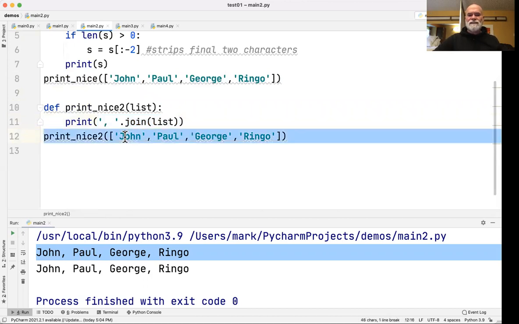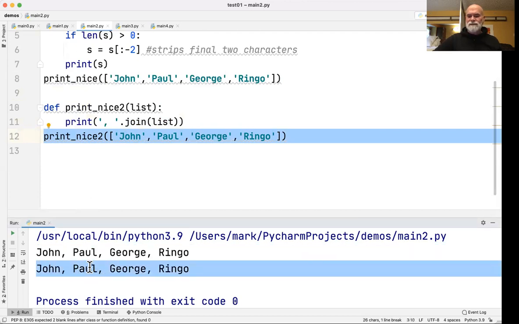So when we send this list to print_nice2, that new function we created, we're going to get this exact same output as before, with John, comma, space, Paul, comma, space, George, comma, space, Ringo. You'll note that the final trailing comma-space simply does not exist, because the join method will only put those separators where there are in fact 2 data elements that have to be separated by something. So I hope this helps with explaining the join method, and I do encourage you to use it. It's a very efficient and well developed method, and it'll absolutely help with your string operations.